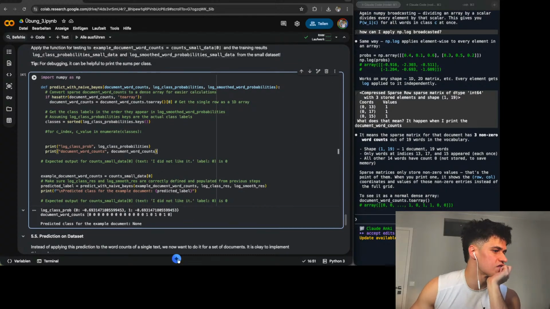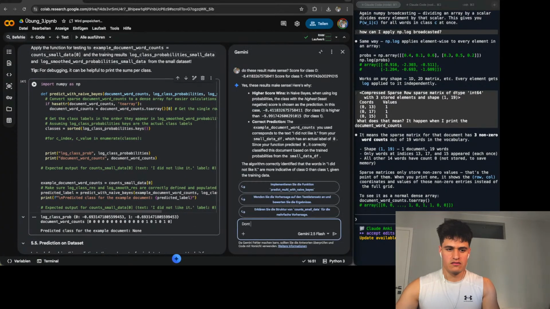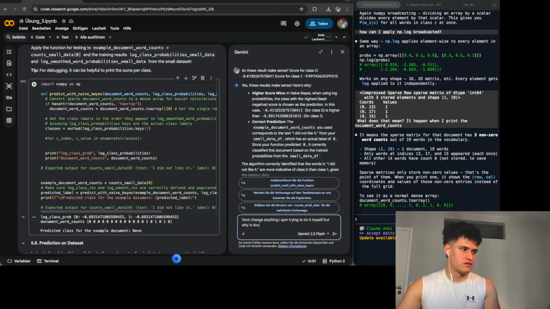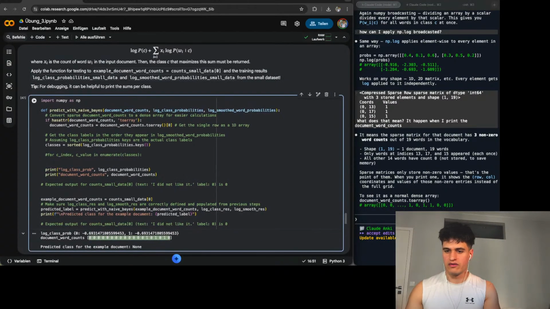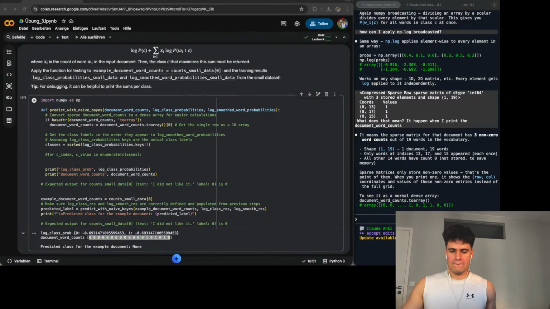Maybe I ask Gemini for one second. Don't change anything, I am trying to do it myself. But why is document word counts a single row? Because this is the bag of words, right? These are the different words of the vocabulary. I have to go to the bathroom. I'll be right back. I think I'm getting it.